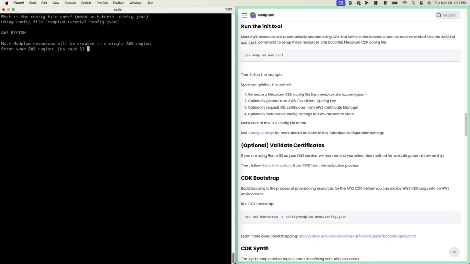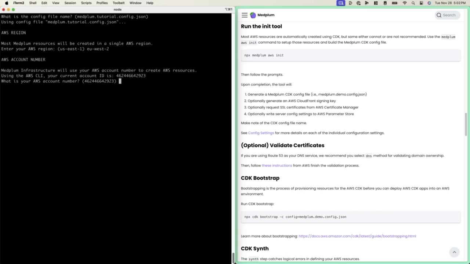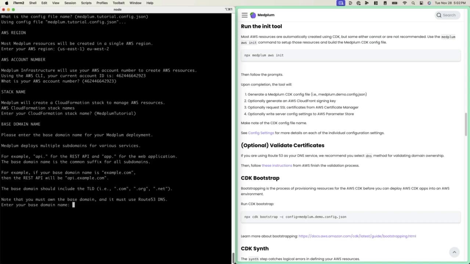Next, we'll select the region for our Medplum instance. As I mentioned earlier, we'll be creating this Medplum cluster in EU West 2. The prompt will then confirm your AWS account number and propose a default name for your cluster. Here, we will stick with the default name.